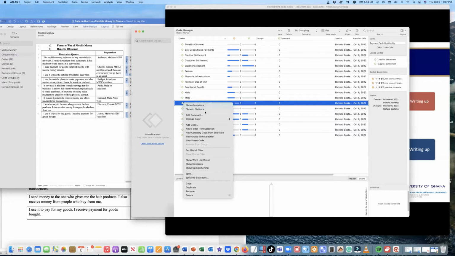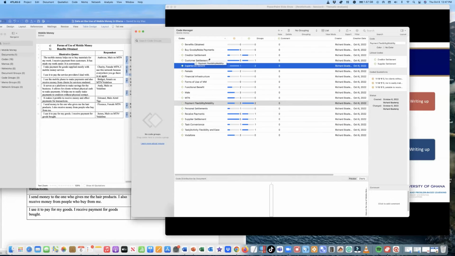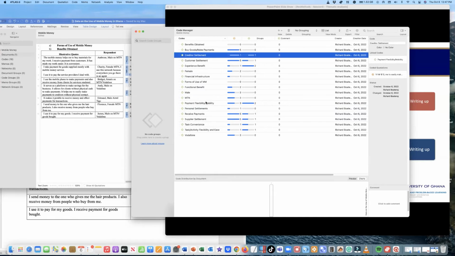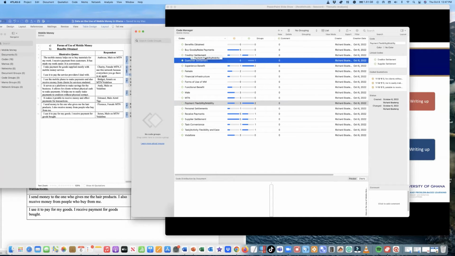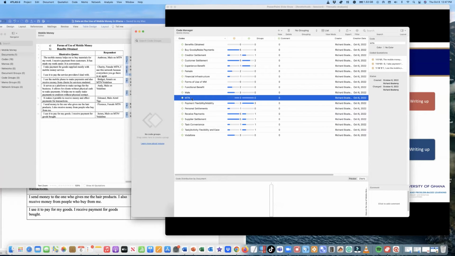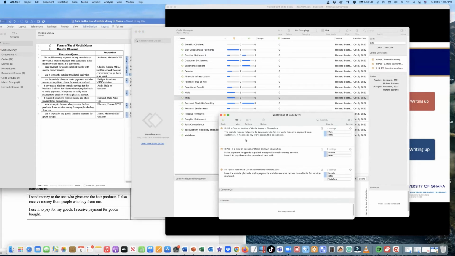So let me see if I can split it into subgroups. Merge, no, merge into creditor settlement. I think I'm already there. I've already saturated. So it's customer that I need to do. If you're already there, then the thing is asking me, okay. Let's continue. MTN. So the mail. Okay. So MTN.